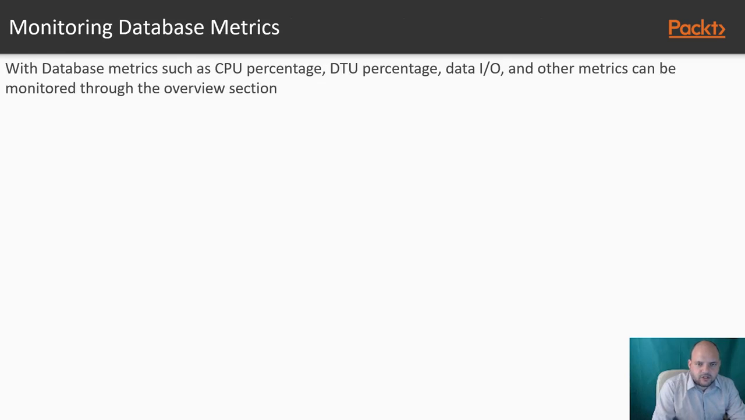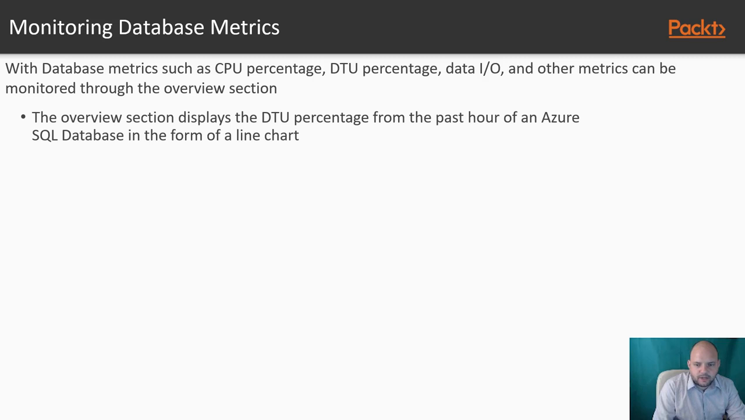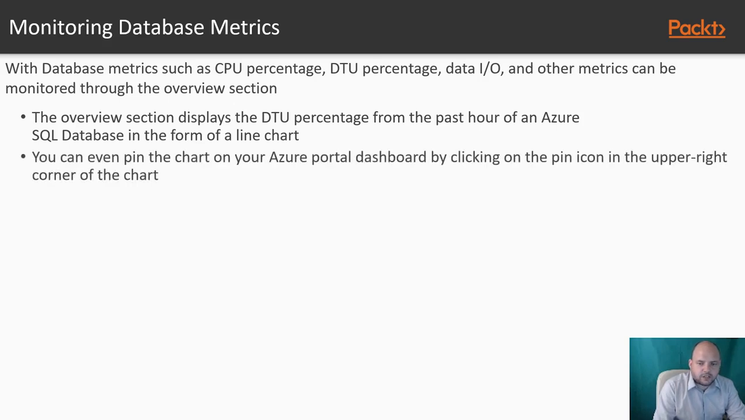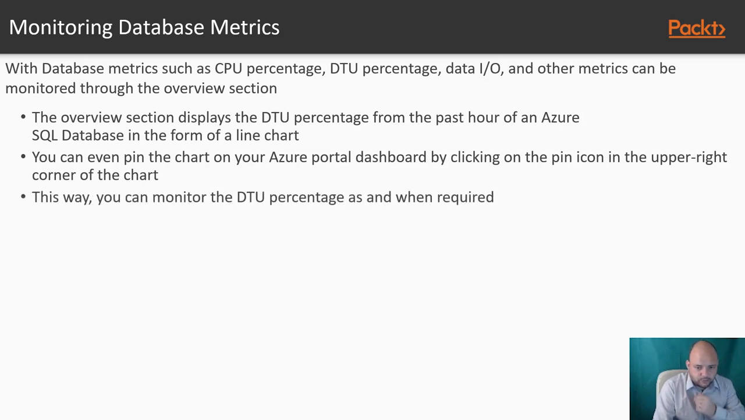Database metrics such as CPU utilization, DTU percentage, data I/O, and other metrics can be monitored through the Overview section. The Overview section displays the DTU percentage from the past hour of an Azure SQL database in the form of a line chart. You can pin the chart on your Azure portal dashboard by clicking the pin icon in the upper right corner, and then this way you can monitor the DTU percentage as and when required.